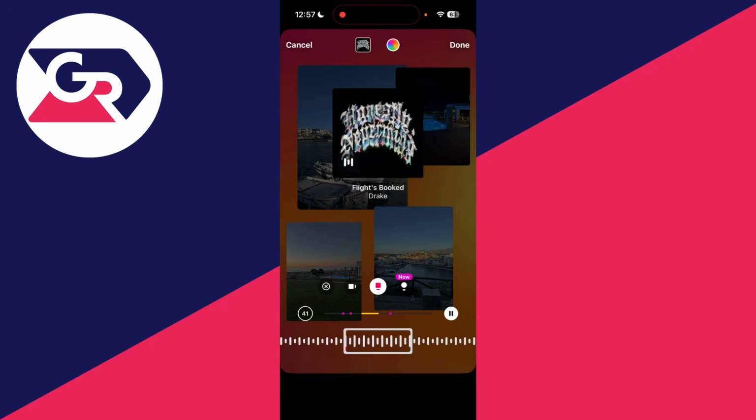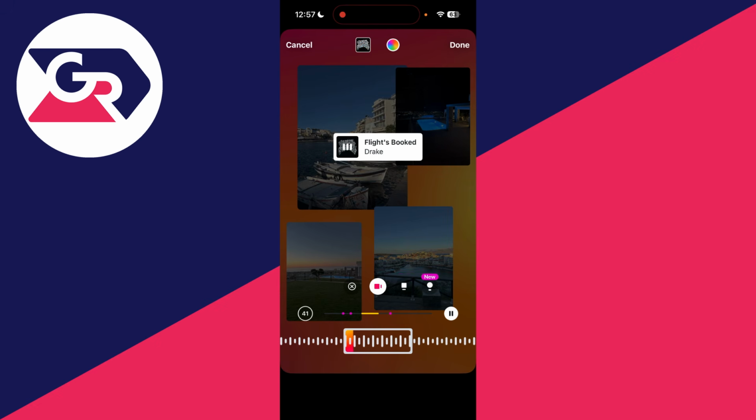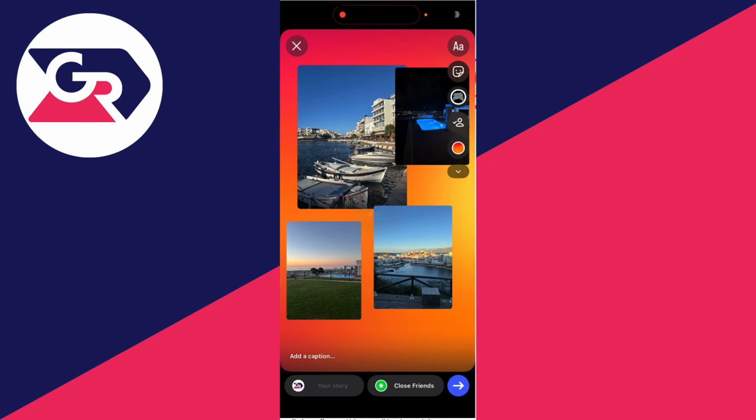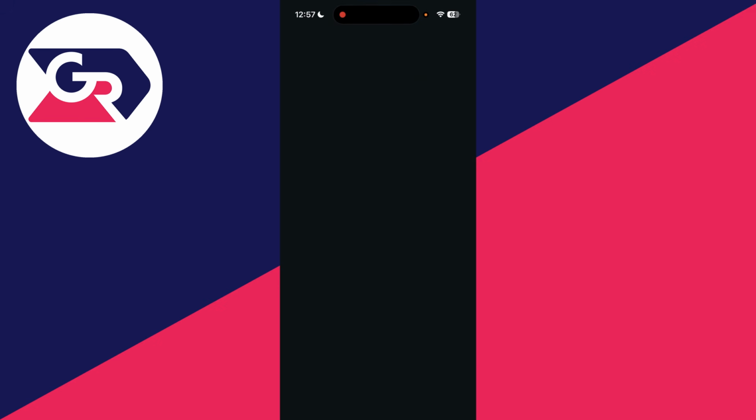And what you can then do is go and choose the look of it. So at the moment it's got the cover. You could go and have that, or you can just have the cross and it will just have the music. So choose what you want. And you can go and choose the length of it over to the left as well. Then you can go and press done and you've now added it. So what you can then do when you're ready is press your story in the bottom left and it will then go and be added.